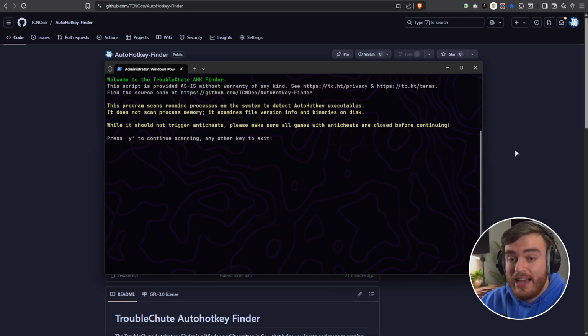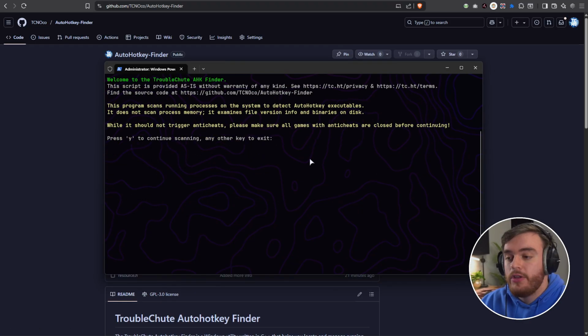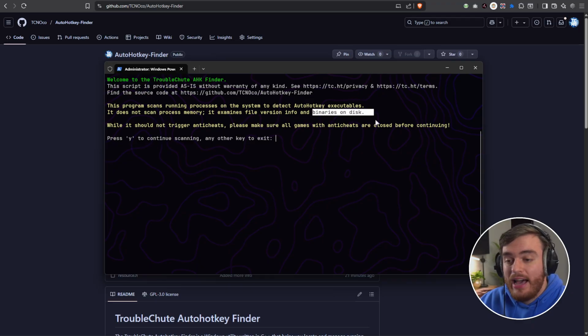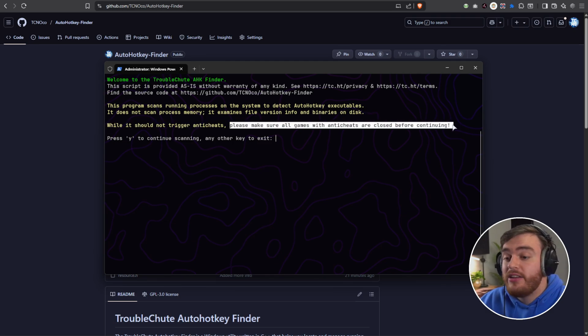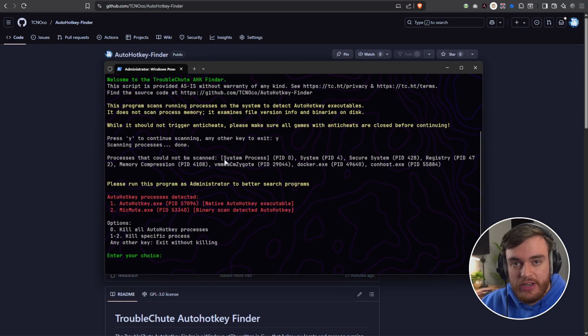There you have it. Whether you downloaded it from the releases section here, or ran that very simple one-line command, you'll be here. The Troubleshoot AHK Finder. This program scans through processes running on the system. It doesn't scan memory, so it shouldn't make anti-cheats angry. It just finds the file version info and checks out the actual files on the disk. While it shouldn't trigger anti-cheats, it's a good idea to make sure any games with anti-cheats are completely closed. So close Battlefield 6, Counter-Strike, or anything else. When you're ready, hit Y, and this will immediately start scanning through all of the running processes on your computer.